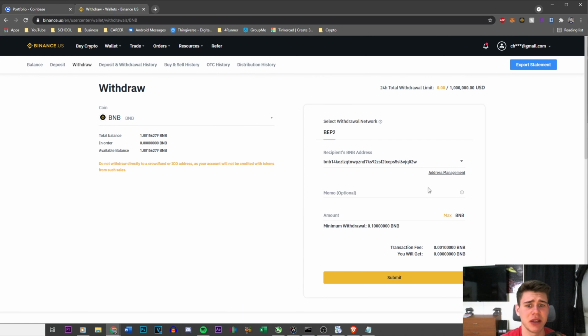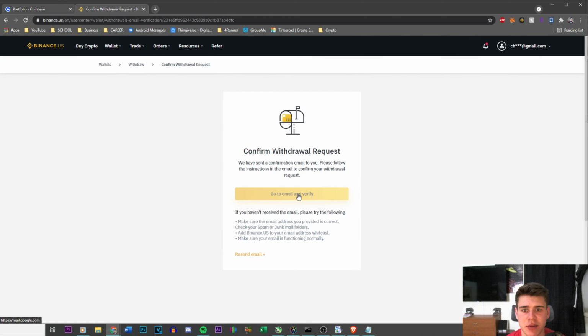So paste your BNB address right there. I'm going to withdraw 0.1 BNB. You have to type in 0.1 because I don't want to send a whole bunch. Now I'm going to click submit. It's going to ask me to go to my email and verify. I'm just going to do it on my phone because it's easier. Confirm. And then this should be done.